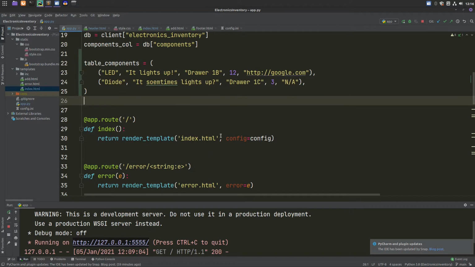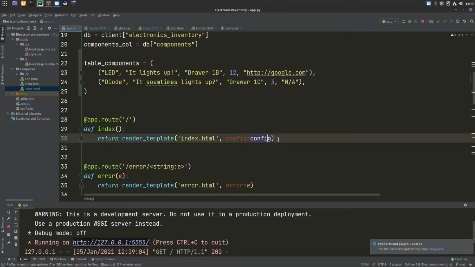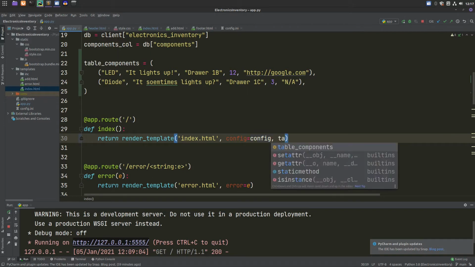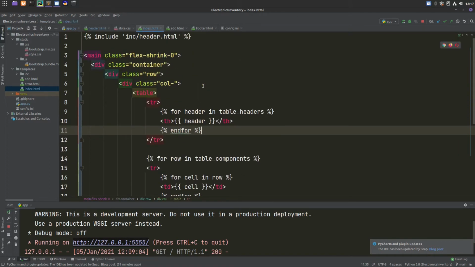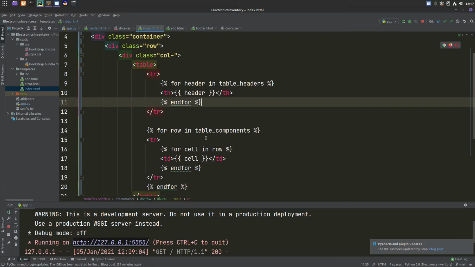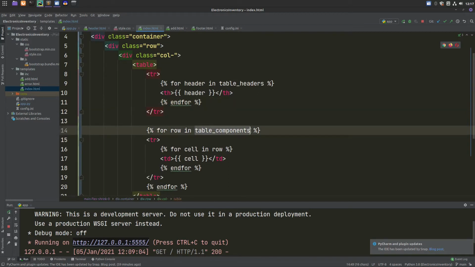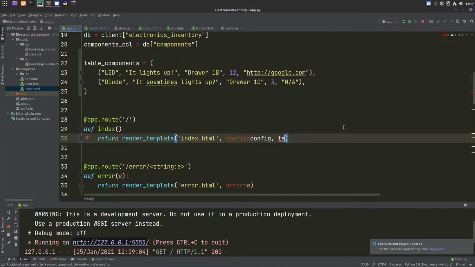Anyway, so what we'll do is we'll send, as well as the config, we'll send that table components. So how did I put it in here? I should have kept it the same, because I put for header in table headers, for row in table, oh yeah, I need to do table headers, but yeah, table components and table headers. So we'll do table headers equals table headers, table components equals table components.